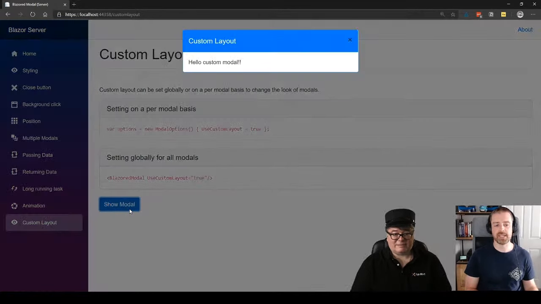Wow. So if we click show modal this time, you can see this looks entirely different to the modals we've been looking at so far. And this is all completely bespoke. This is actually using some of the Bootstrap modal styles. So you might notice if you're used to using Bootstrap, it's rendering in the same place that a Bootstrap modal does. Doesn't quite look the same.